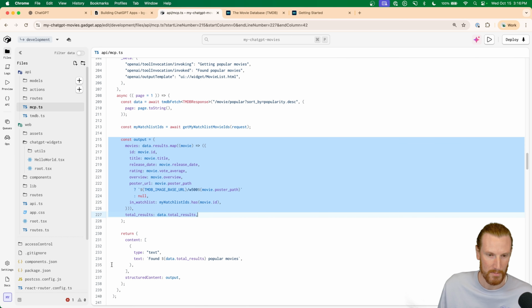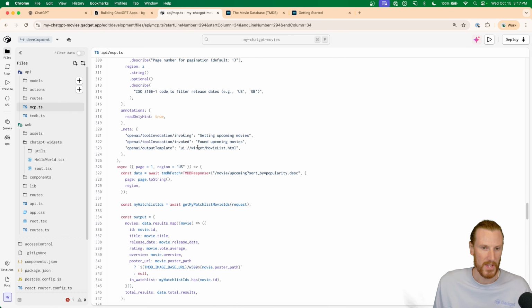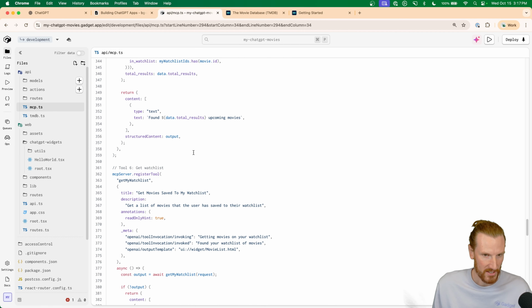Same with getting movie details. Once again, same widget, using a fetch. It's going to be in a slightly different format, so we have some custom manipulation here. Not worried about whether or not it's on the watch list for this one, returning structured content. Same with upcoming movies. I'm just going to scroll right past it.